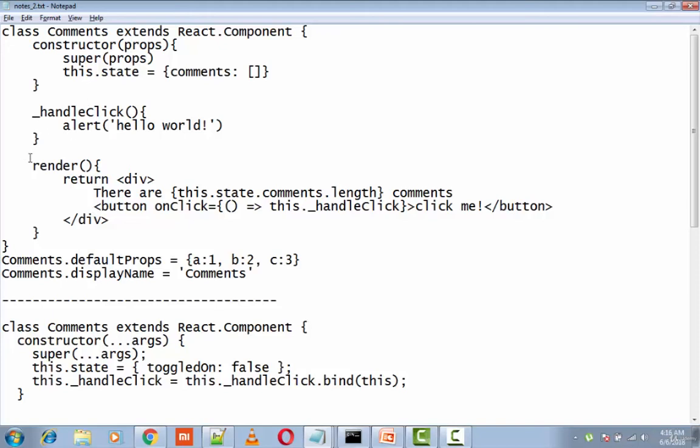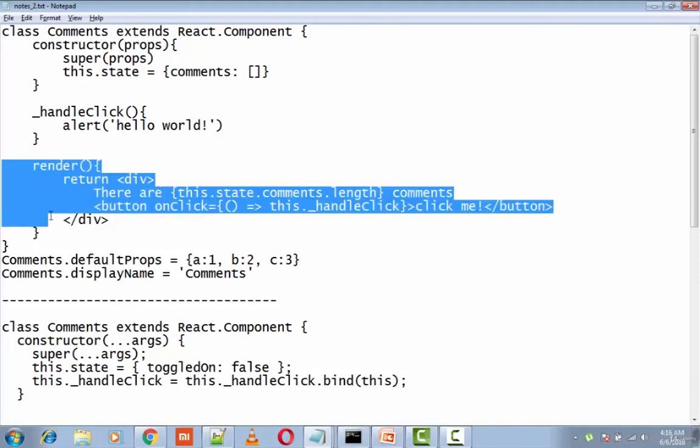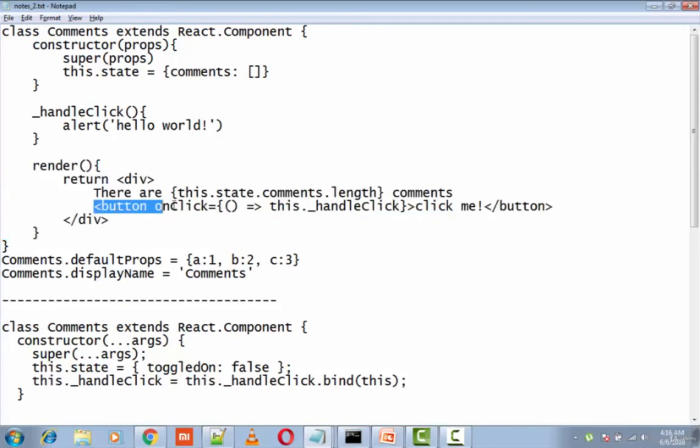So in this current approach, button onClick equals the arrow function, which implies this._handleClick, the Click Me button will create a new function each time the component is re-rendered. So if it becomes a performance bottleneck, you can always bind manually. With no auto binding, you can always bind manually and store the callback.